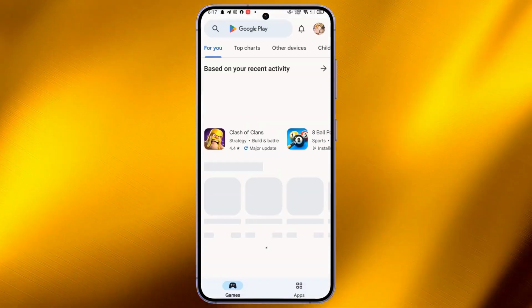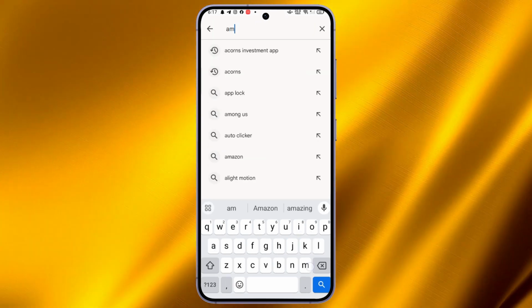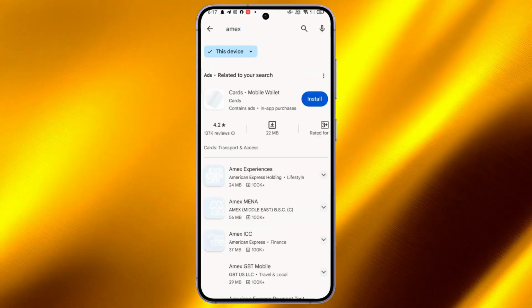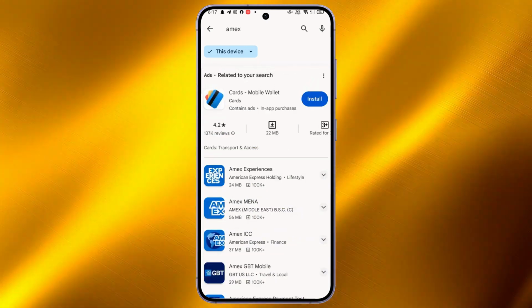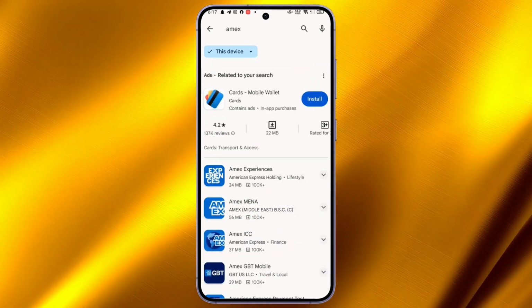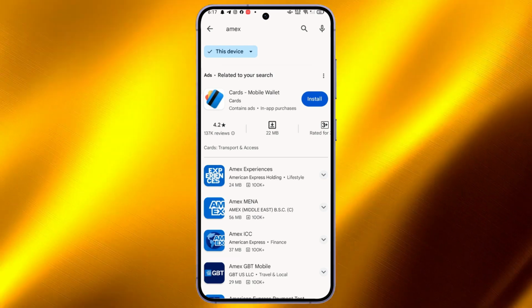Firstly, open up your Play Store. In the search box at the top, type in Amex and make a search. You're going to see the search results displayed on the screen. Click on the Install button right next to the application to begin the downloading process.